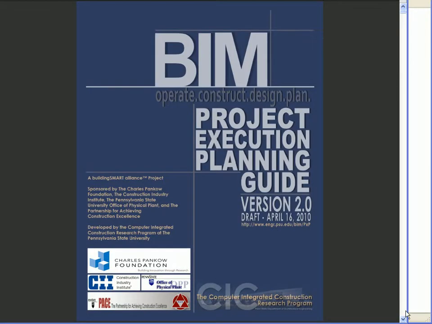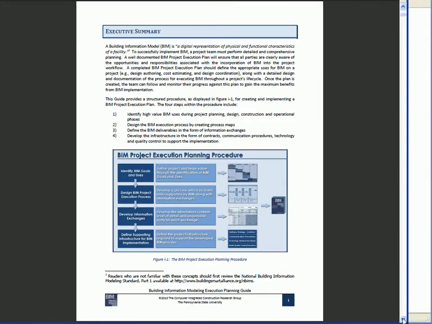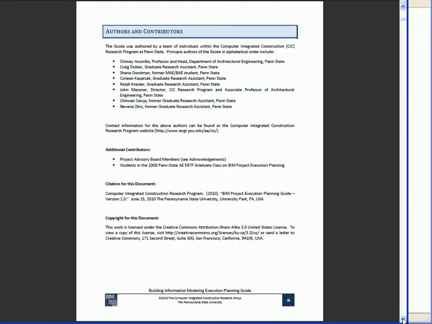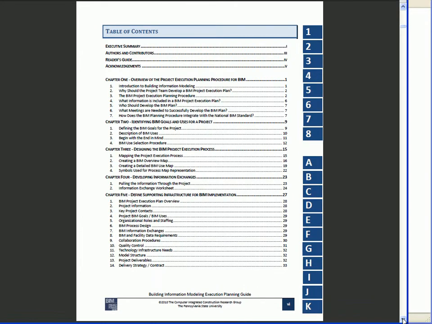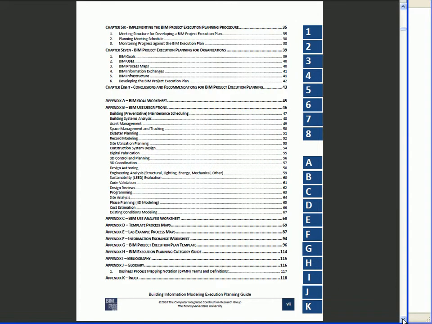This BIM execution plan developed by Penn State is robust and comprehensive. It gives an executive summary of what BIM's about and what the purpose of an execution plan is. In a nutshell, you want to plan what you're going to do with BIM so you understand why you're modeling, what you're modeling, and what the end goal is. This guide takes you through how to fill out the plan. It describes the procedures for identifying what your goals are, designing what your process is going to be, developing how you're going to exchange information, and finally what you're going to do with BIM.